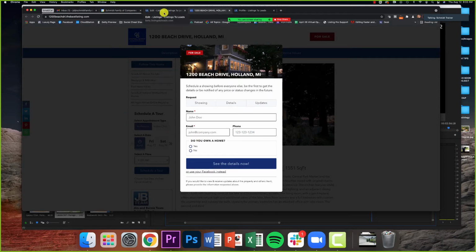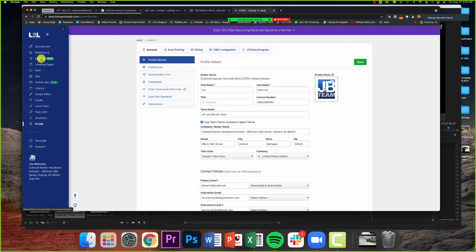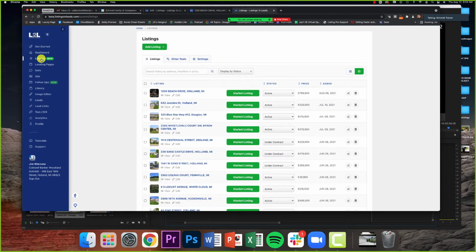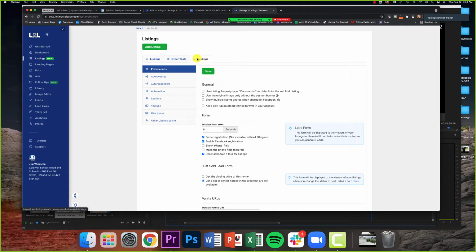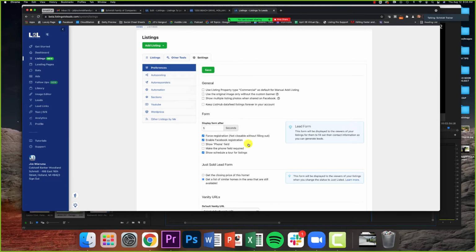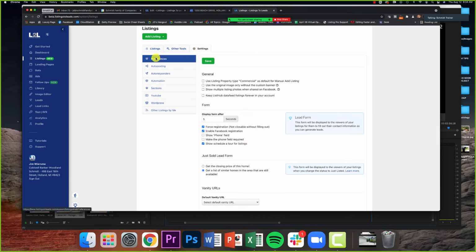So what I want to show you is how you can change some of these settings so that it's basically as forced or as optional as you want it to be. So what we're going to do then is not go to profile, but we're going to go to listings, and you're going to see all of your listings here, but we're going to click on settings, which we all know, obviously, that's the only place this would be. It wouldn't be anywhere else. And under these settings, these preferences that pop up right away, you're going to see form.